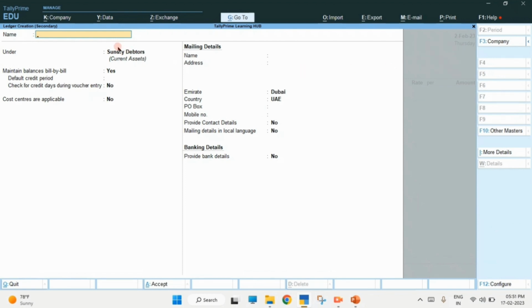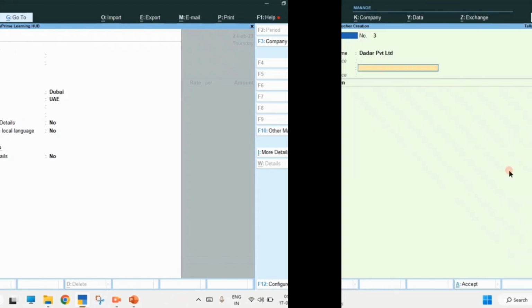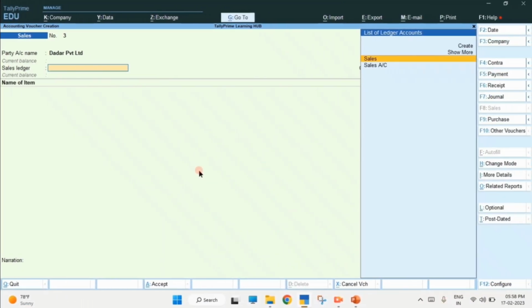So same screen again you will navigate, and then on the name place you can use the name of the ledgers and mention the specific groups which belongs from, and save the ledgers. So guys, I believe you got an idea how to create ledgers in TallyPrime software. So now I would like to take you to ledger reports.